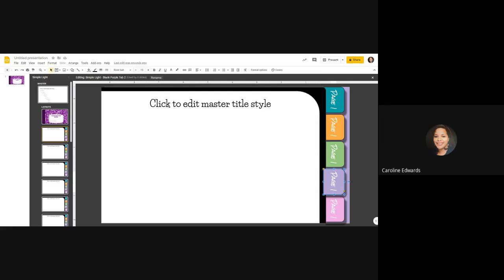The pages that look like a notebook are really just layered images all in the master. So it's layered images, but they're all in the master slides, which allows it to be able to not move.